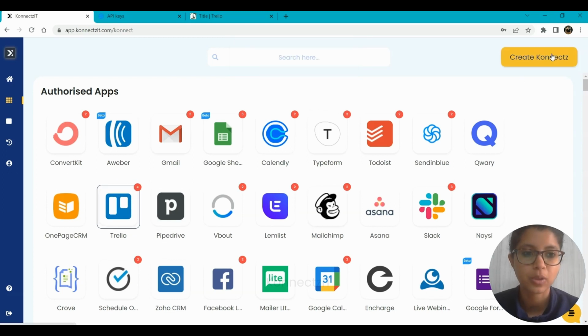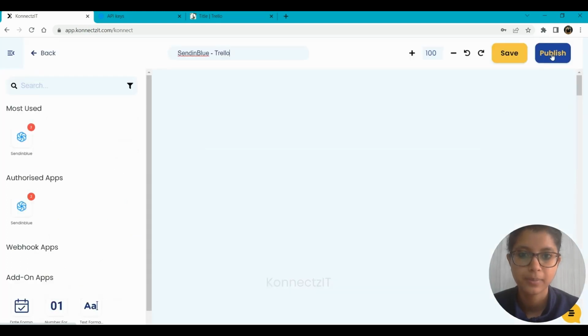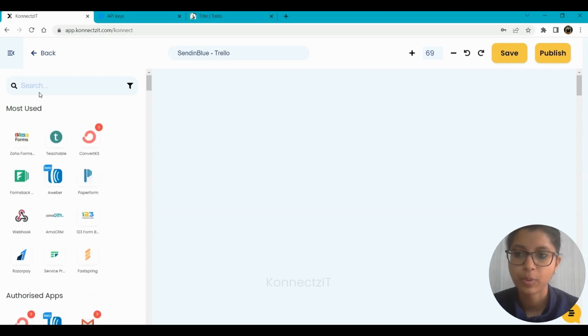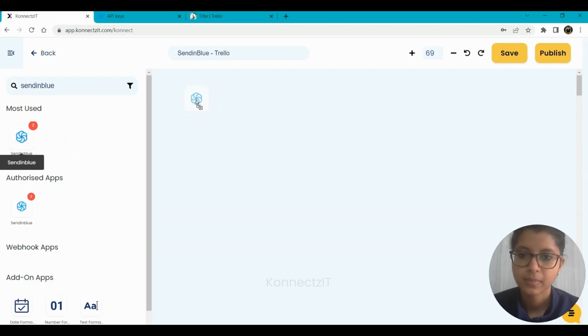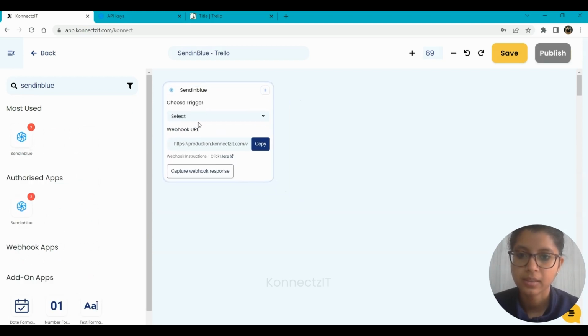Now it's a perfect time to click on Create Connect here, which will take me to the Visual Flow Builder. So this is where we'll be working on our Connect. So the first thing that I'm going to do here is drag and drop Sendinblue, which is my trigger in the Connect. So I will take this. Now I have to choose an appropriate trigger here, which will be contact added to the list.